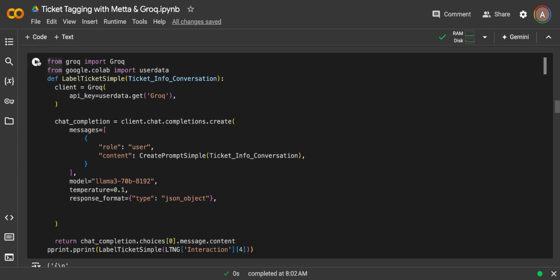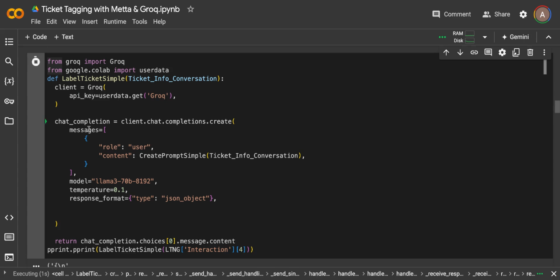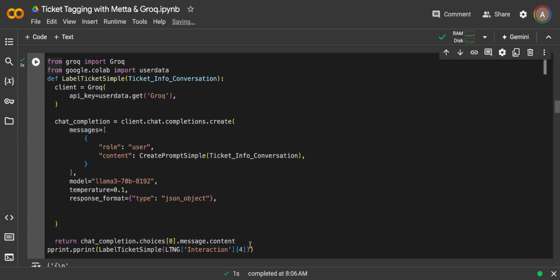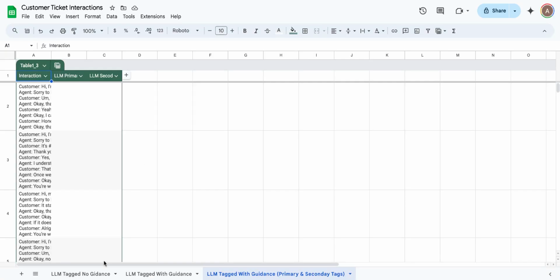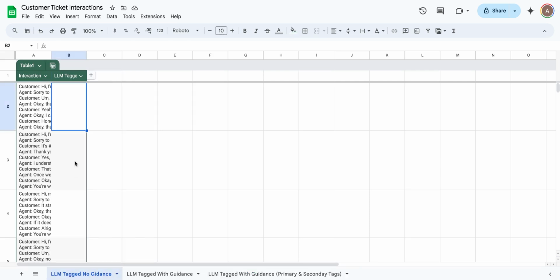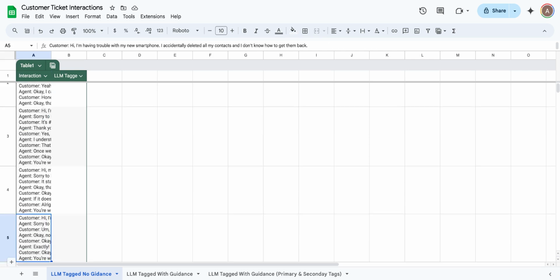So when we run this, it's putting in the fourth interaction from our ticket conversations, and then it's saying poor customer service. If we go to our LLM with no guidance, and really these are all in the same order so it doesn't matter, if we go to the fourth entry, which we'll get into a little later, it's labeled here as the sixth entry.